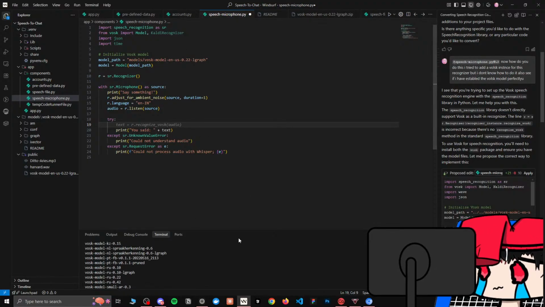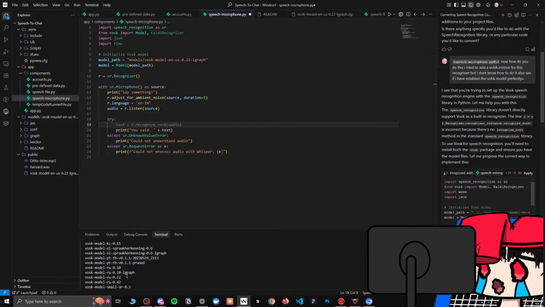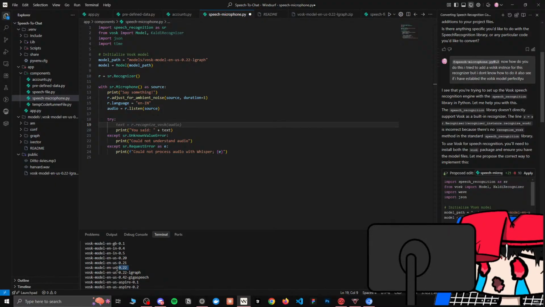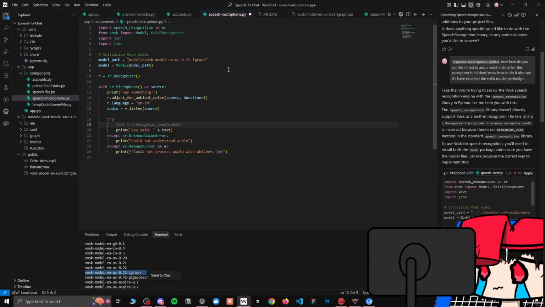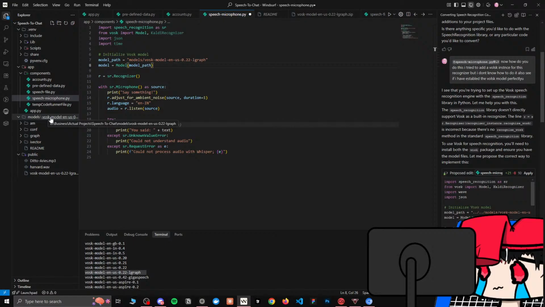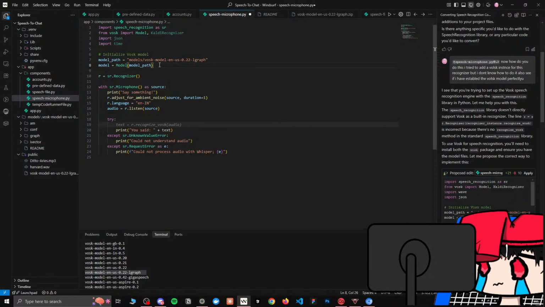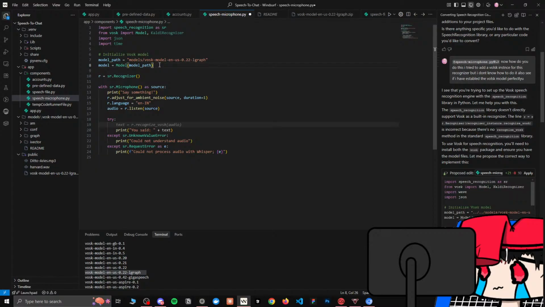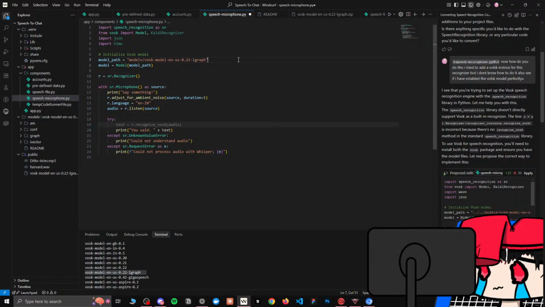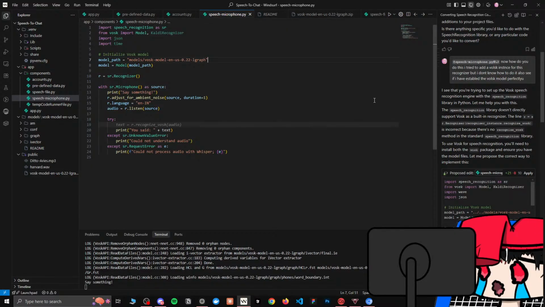What is my model? 0.22. Let's see. Model en-us. Here it is. en-us 0.22 lgraph. Yeah, there is this model. Look at this. Models. Okay, I import that. en-us model. Here it is. lgraph. Model path. Model, then model. I'm right. Yeah. Let me check if the model is being created. Okay, the model is being created.